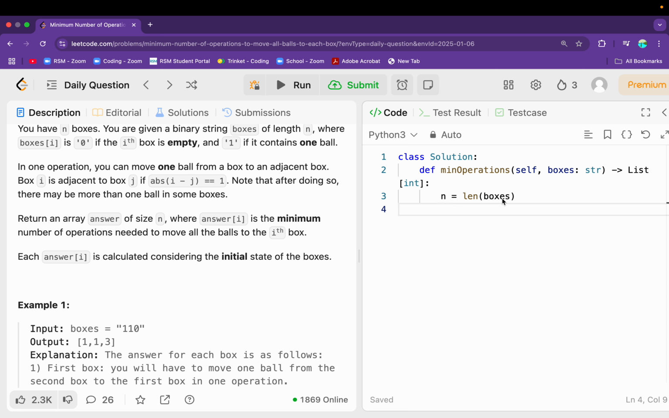Not runtime wise, but really just typing speed wise, right? And now let's actually initialize the 2 variables that I was talking about before. That's going to be the number of operations we need, and that's going to be the number of balls we've encountered so far. And of course, they're both going to be initialized to 0 because we haven't actually iterated over our input string boxes just yet, right?